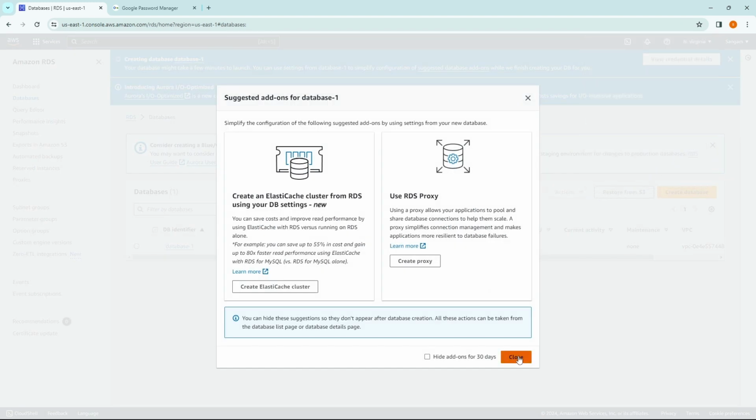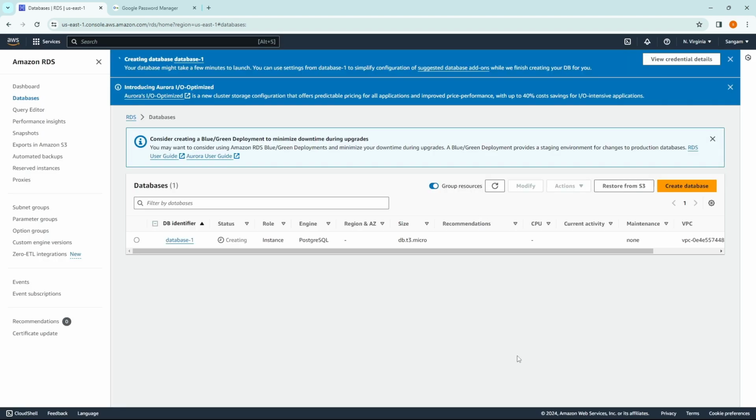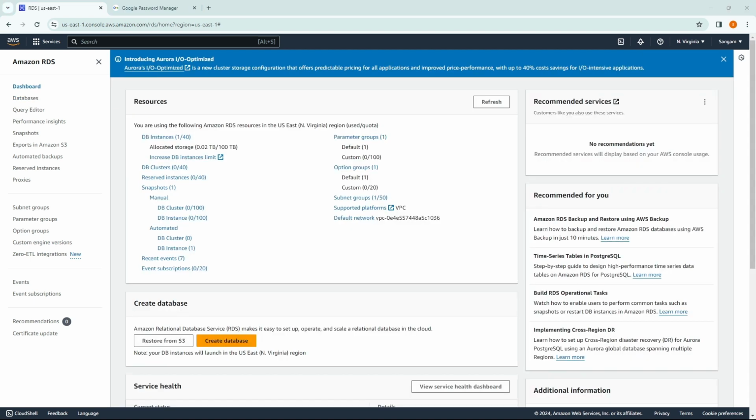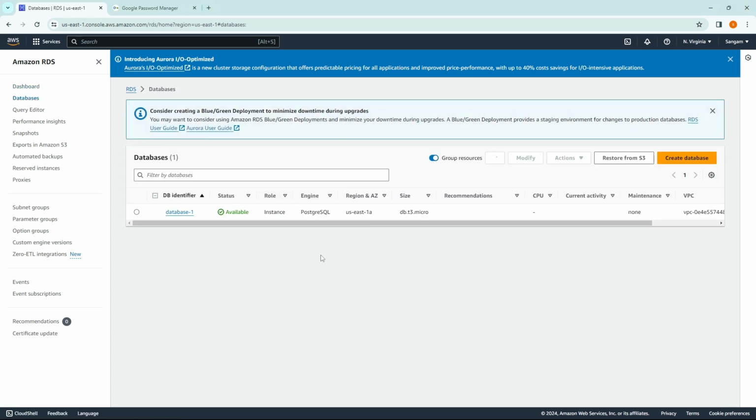Now here we can see our database is being created. Close this tab. It takes a little bit of time. So now after the RDS Postgres database is created, you can come back to the AWS RDS dashboard, and as you can see here, we only have one instance running. Just click on it. Here you can see our Postgres database is currently running. So let's click on its name.